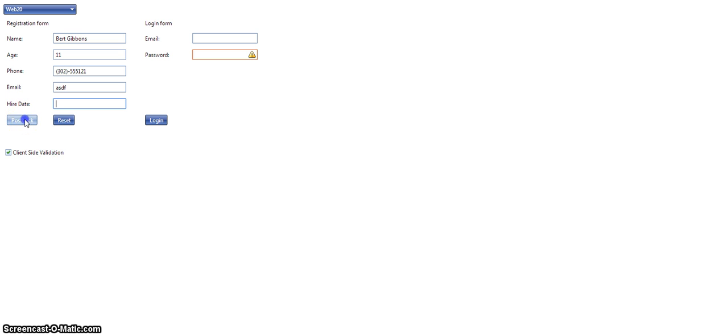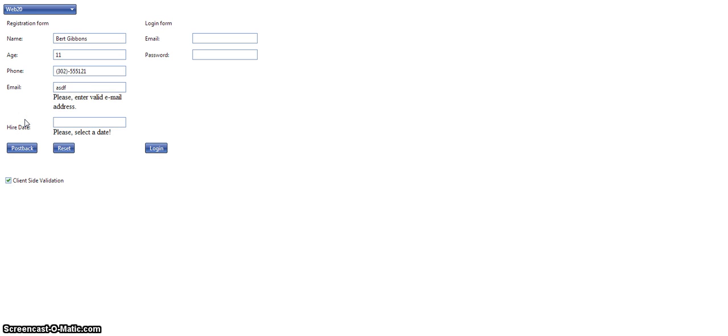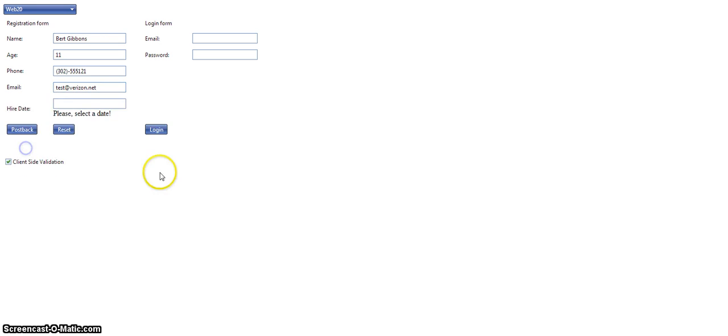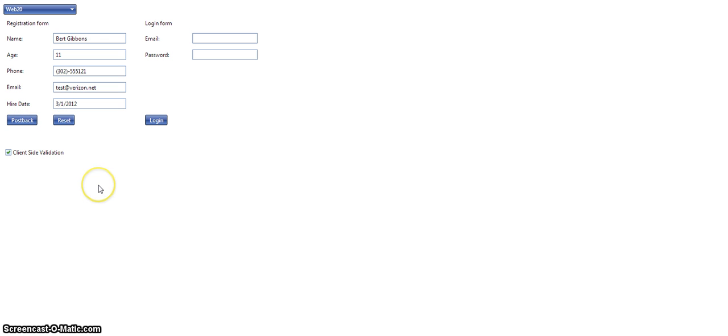If I post back, which means check the errors, it will actually come back and say this isn't a valid email address. Test at Verizon.net, that'll pass the valid email address. Hire date. Again, if I entered something that wasn't a date, it'll take only a date.